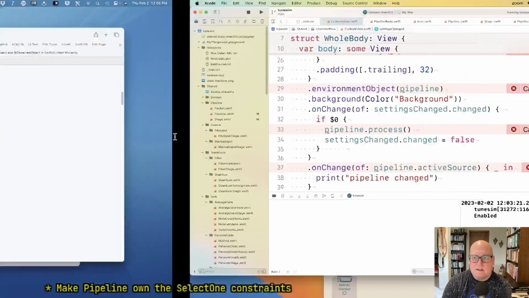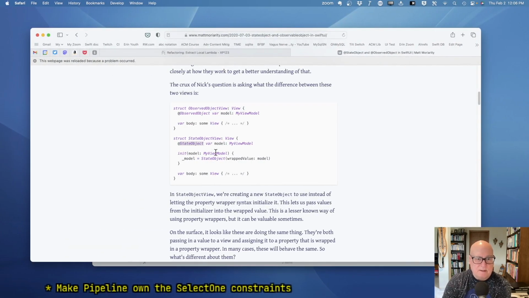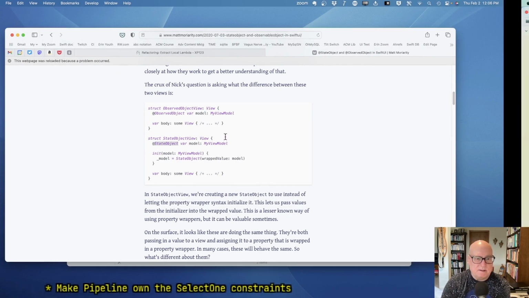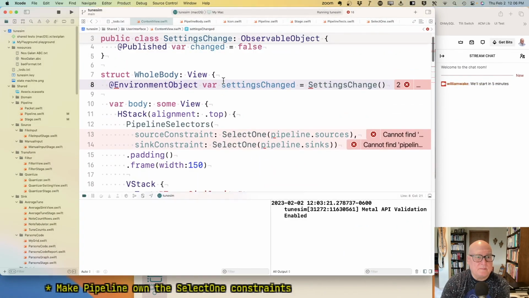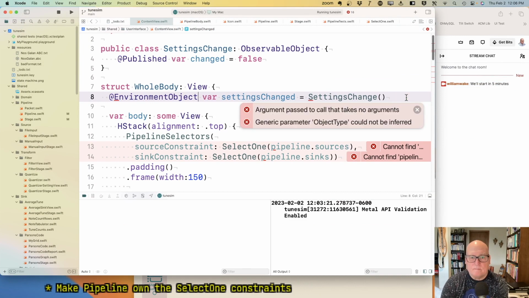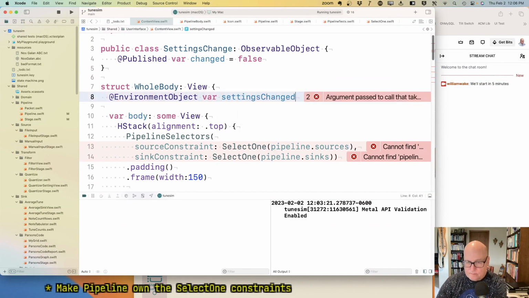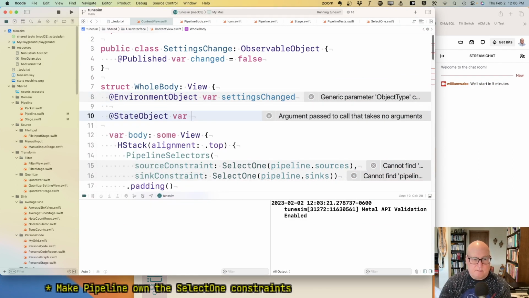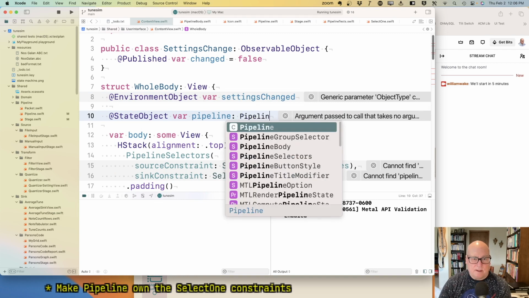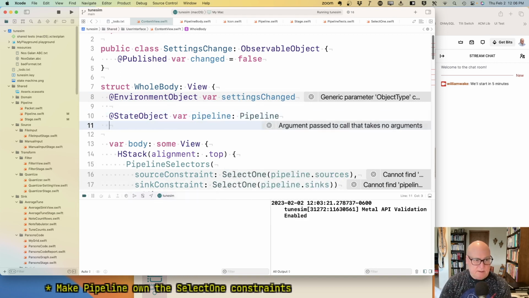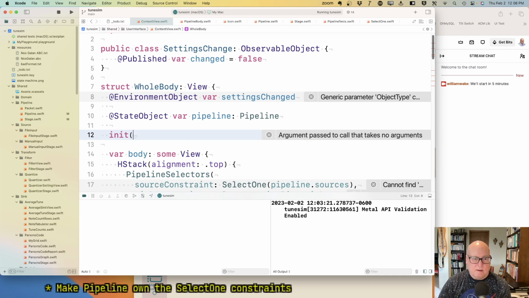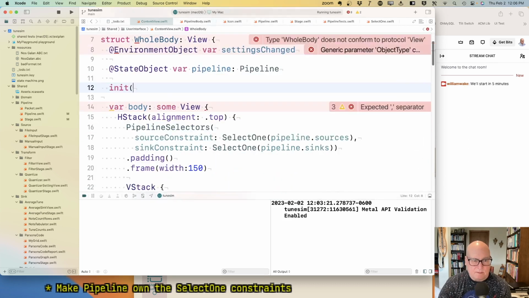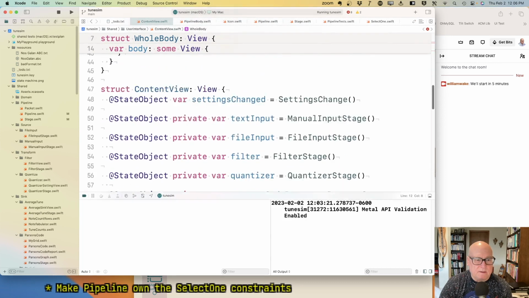Pipeline, well, I'm going to adopt this approach here. I'm going to say create a state object and make the variable for it, and then initialize it with the state object. Okay, and then state object bar pipeline of pipeline, and then with the init, well, I don't think we named it down here.